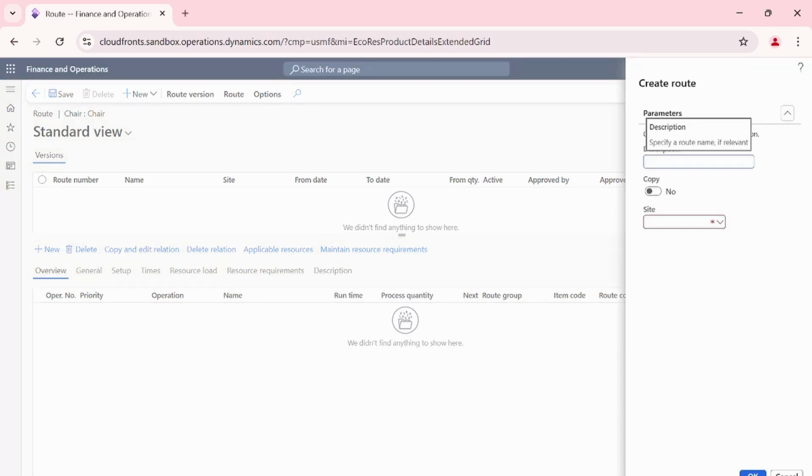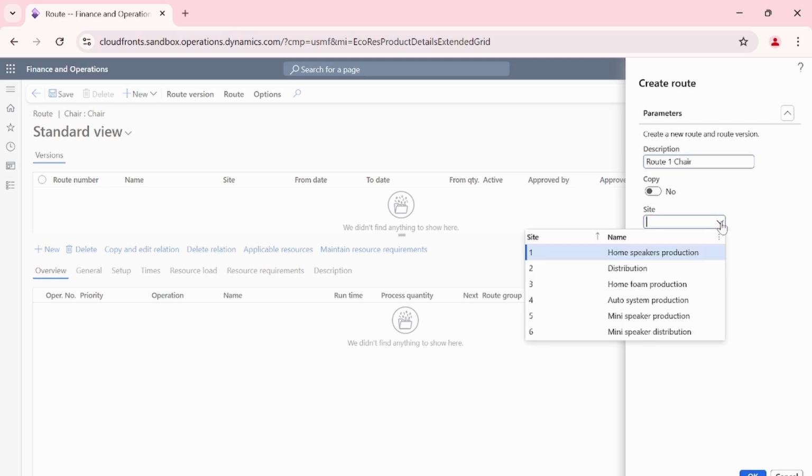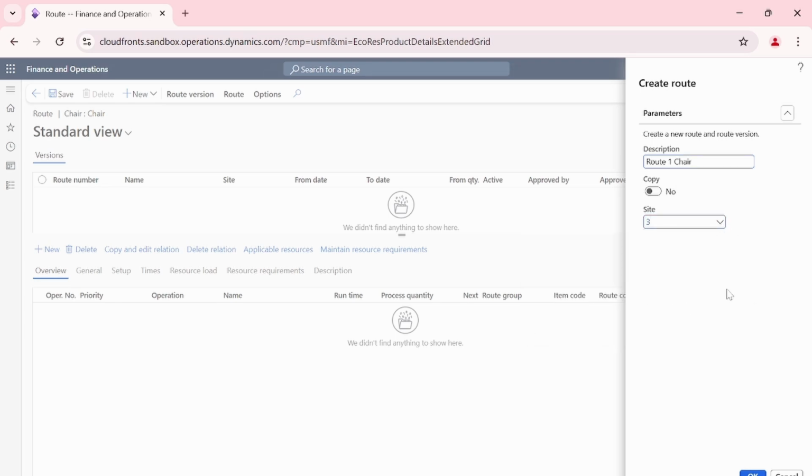First create a new route 1 chair. Now you can simply copy the new route based on a previous route, but as we don't have any route created in the system, we are not going to copy anything. We are creating from scratch and select the site as Home from production.